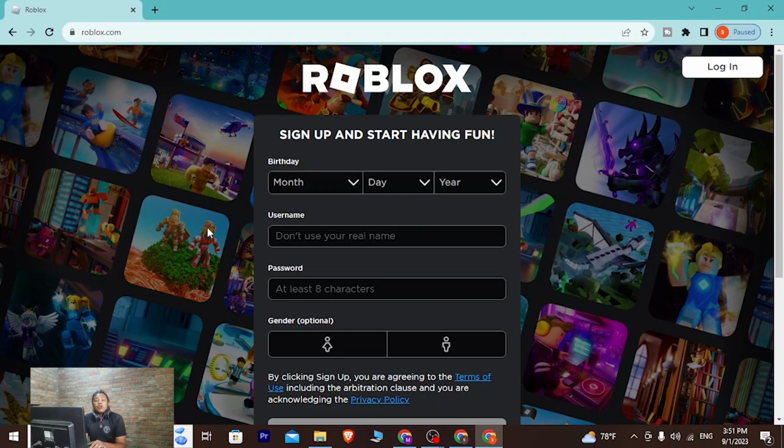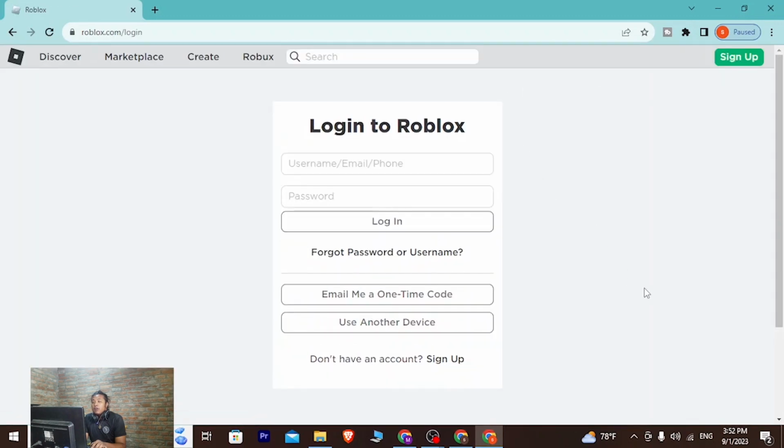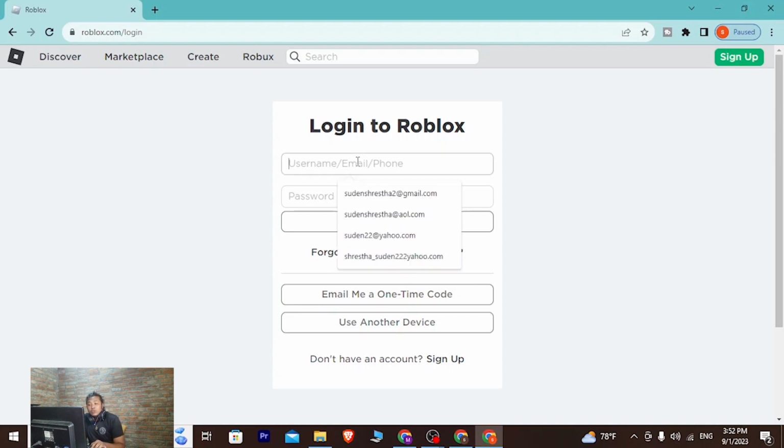Now in order to log into your account, at the top right corner of the screen you can see the login button available for us. Click over there, and over here, guys, you'll be required to enter your credentials in order to log into your device. So either enter your Roblox username, email ID, or your phone number. I'll be proceeding with my email address, guys. You can enter your phone number or your username, anything you want to.